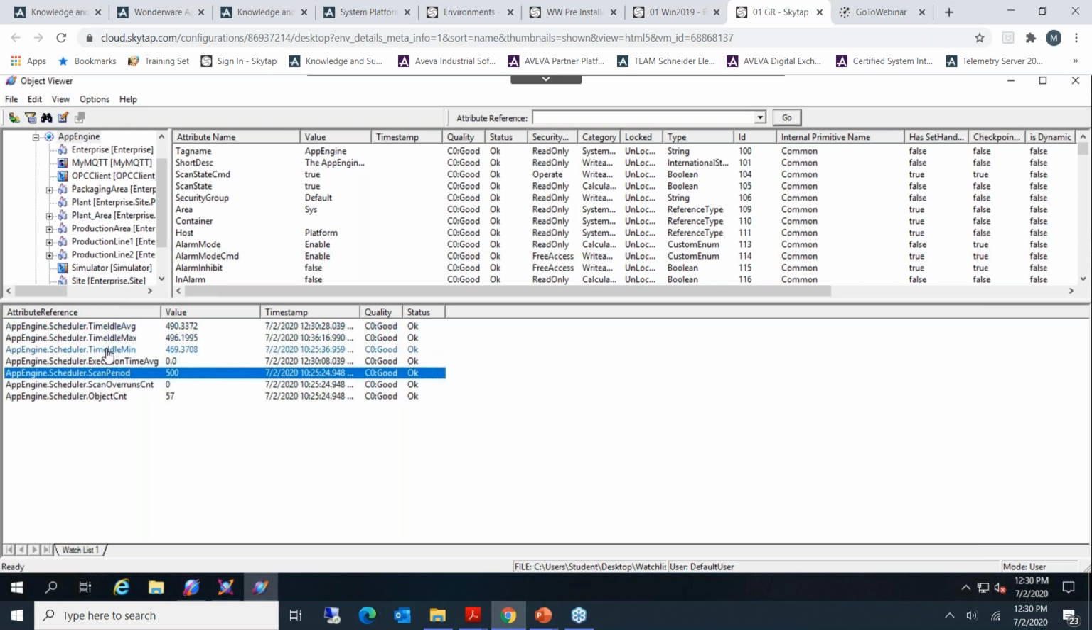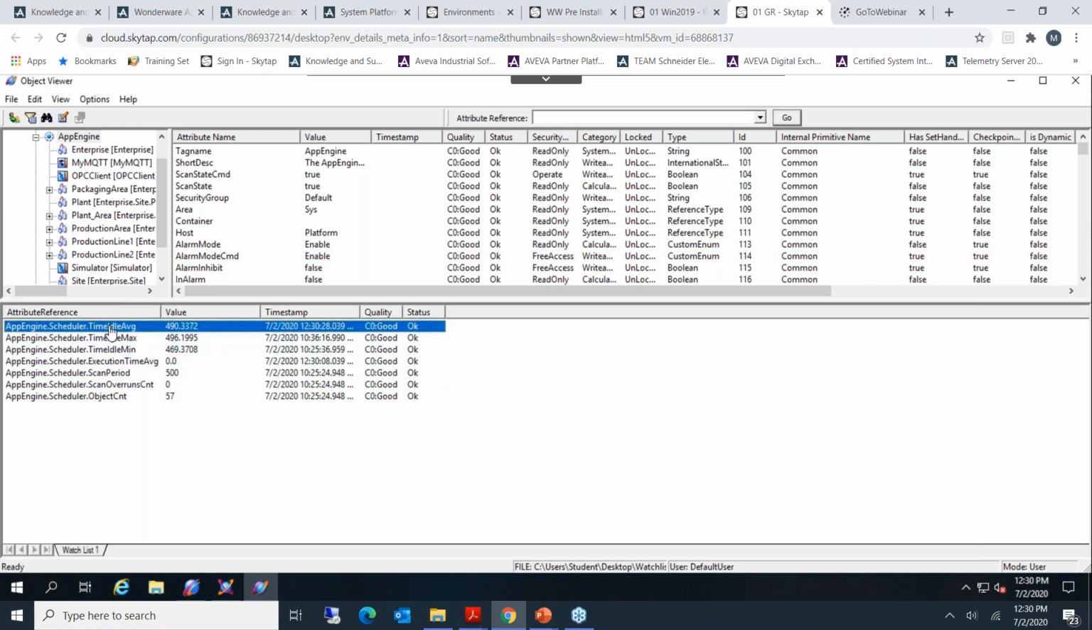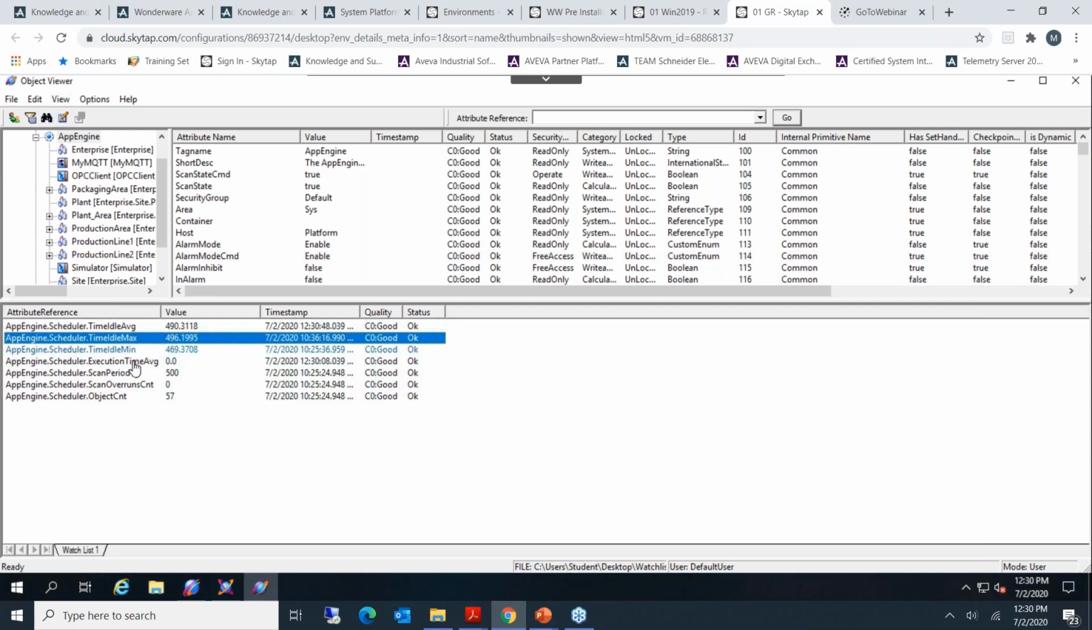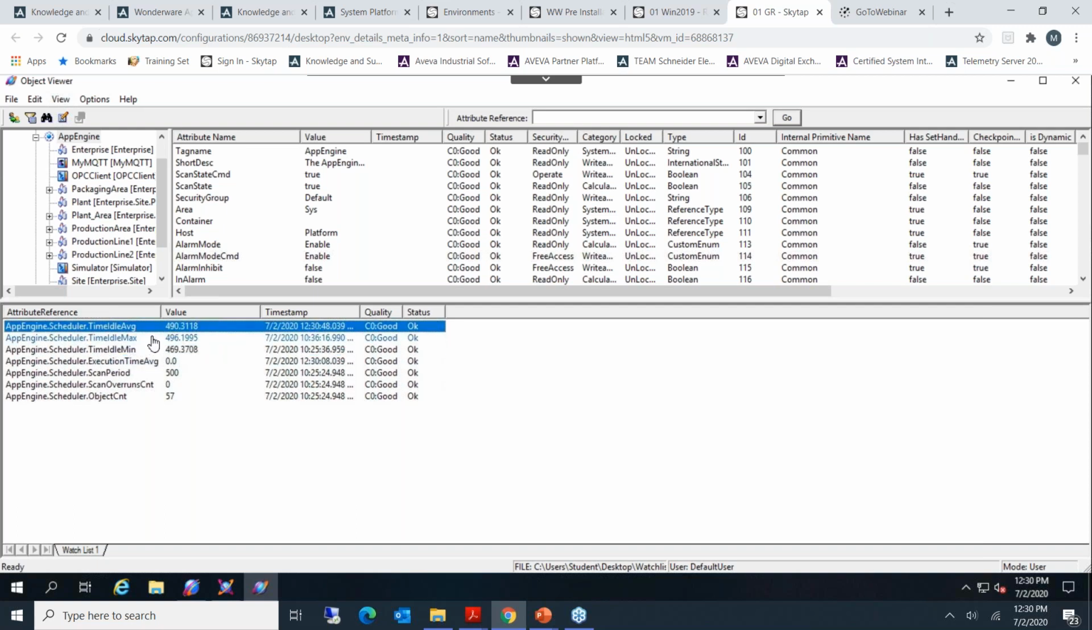Last but not least, the idle: minimum idle time, maximum idle time, and average. Those show me how long my system wasn't working, or my App Engine was relaxed, doing nothing. If it's 0, that means the App Engine is overloaded. It's supposed to have a little bit of value in here, especially the minimum and the average. It's supposed to be more than 0. Why? Because I need my App Engine to have a period of time doing nothing. That means I'm 100% sure that the scan of all the objects is already done. Those are very important attributes we need to look at.